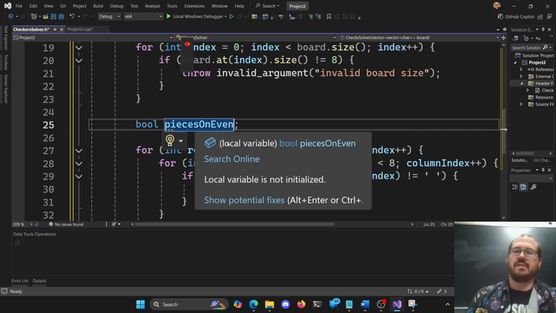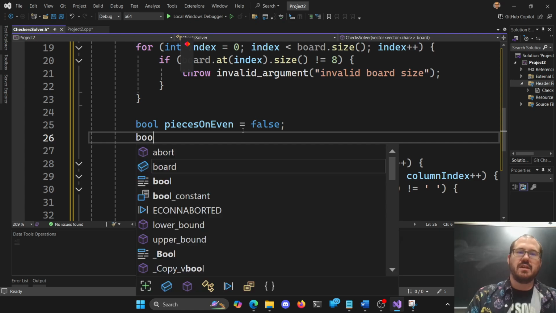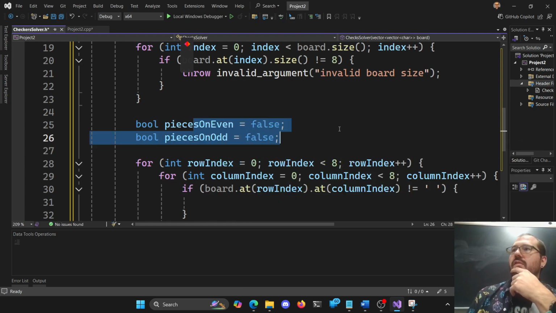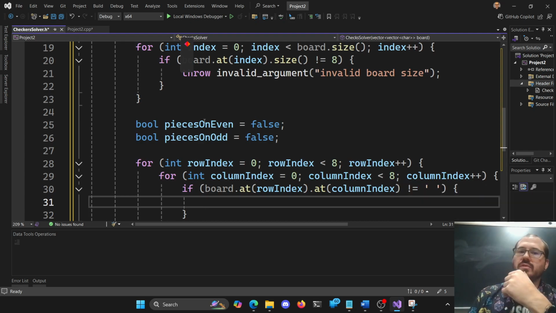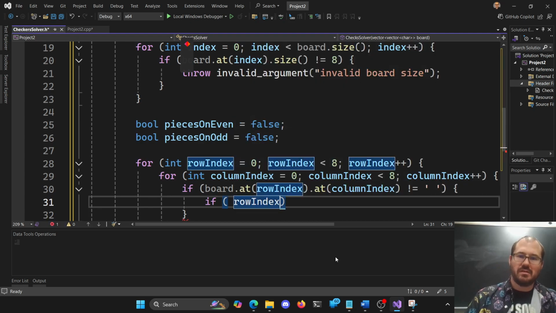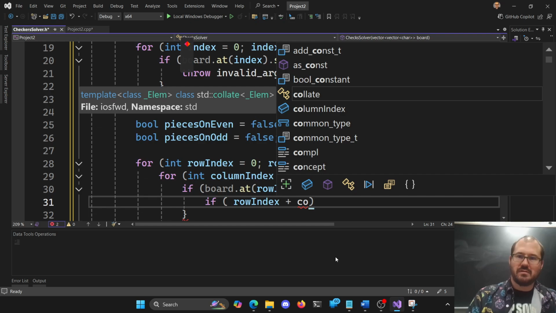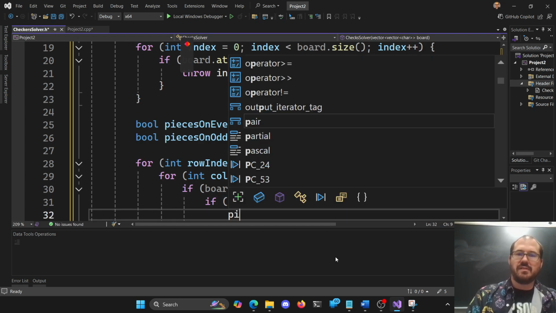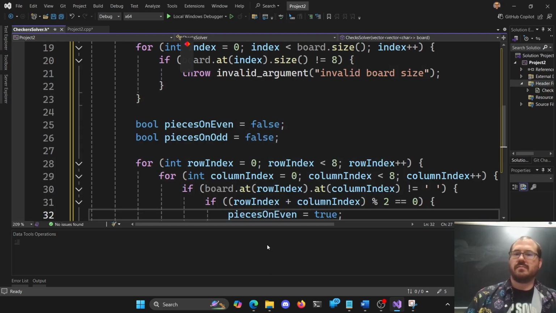Oh, actually, here, let's do this. We'll say pieces on even is false, and then we can say Boolean pieces on odd is false. So until we know otherwise, we'll assume both are false, and then if we find something, let's go set this one to be true or false, right? So we can add them together. So if the row index plus the column index mod 2, so we modulus by 2, right? Make sure we force our order of operations here so we don't screw this up. If mod 2 is 0, then my pieces on even is true, right?